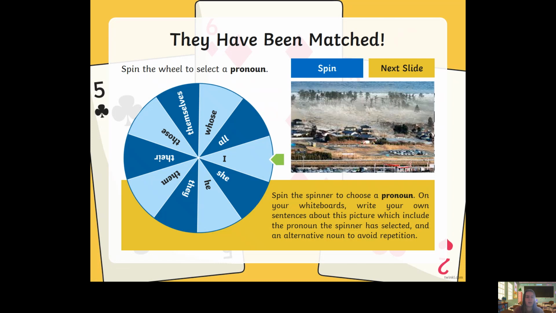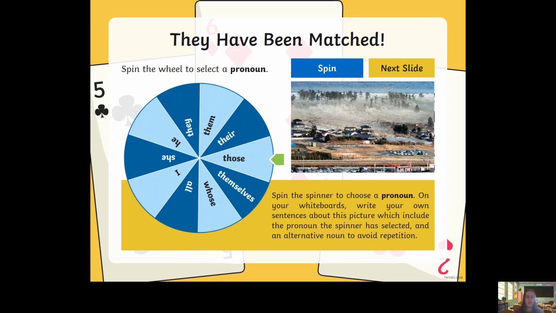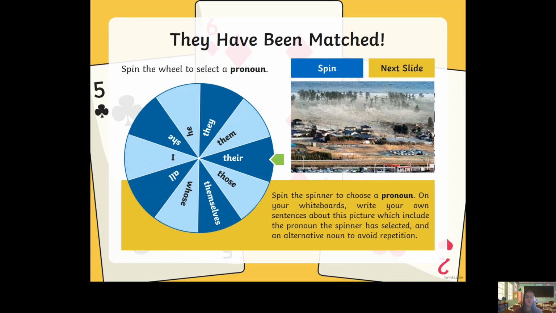Okay, everyone, third spin. Those. That is a possessive pronoun. So your third sentence, what are you going to do? Press pause and then press play when you're ready. Final spin, everybody. There. So your fourth sentence is going to have the pronoun there. Once you're ready, come back to the presentation, press play, and we'll carry on with our next challenge.